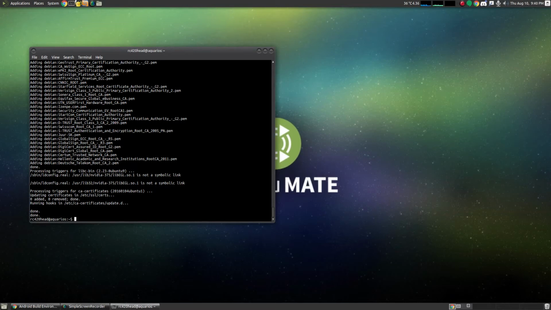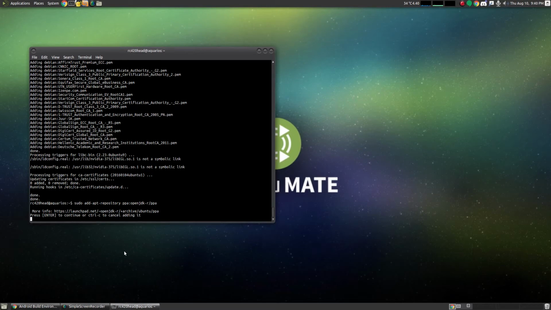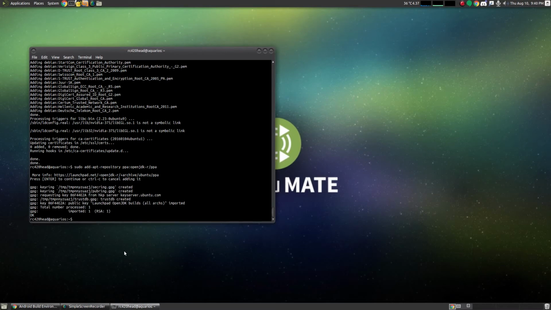Okay, now we need to install Java. Once again, we're just going to start copying and pasting from the handy dandy guide. This is going to add the repository to our system, so every time we do a sudo apt-get update, it will automatically pull in the newest Java changes. Press enter. Okay. Now our next one is going to automatically do an update and then install Java 8.